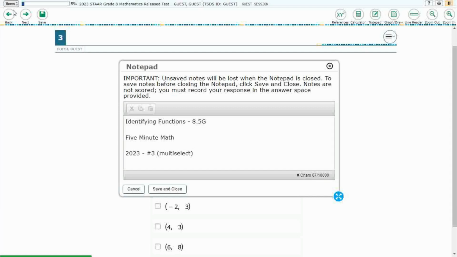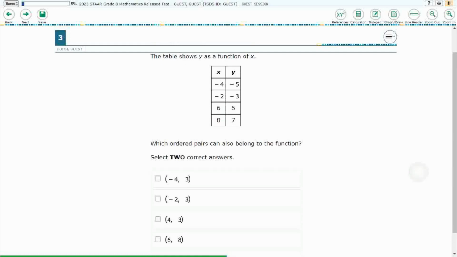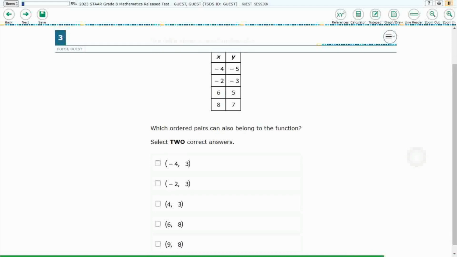Today we are looking at the 8th grade concept of identifying functions. This is standard 8.5G in the great state of Texas, and we are using item number 3, which is a new item type called multi-select of the 2023 released STAAR test. If you haven't done so already, please go ahead and take a moment to pause the video, work this problem out on your own, unpause it, and then we will look at our answers together.